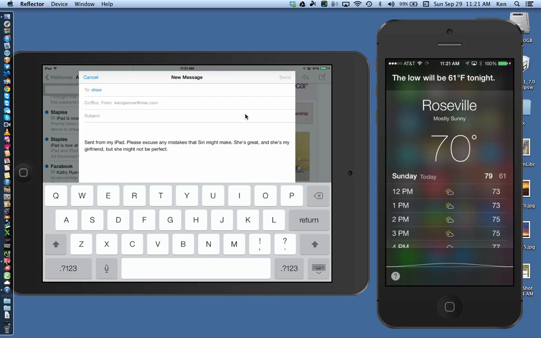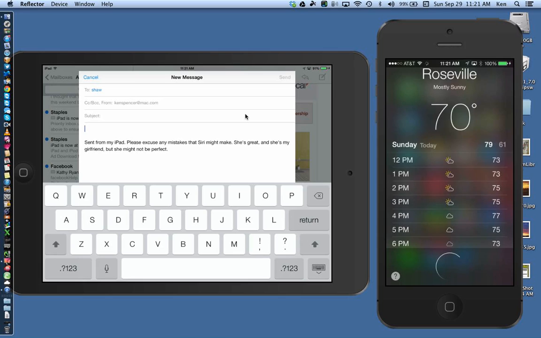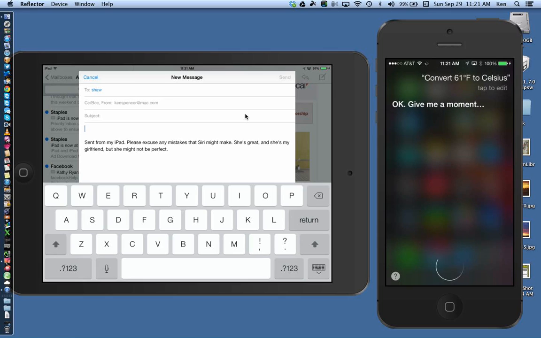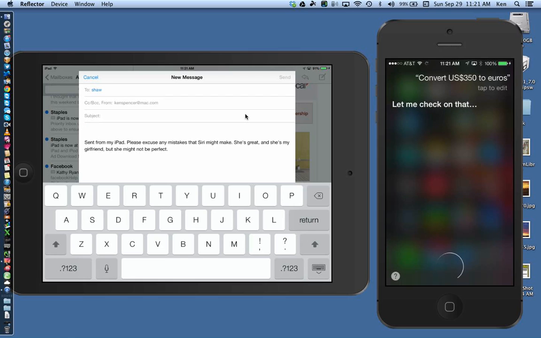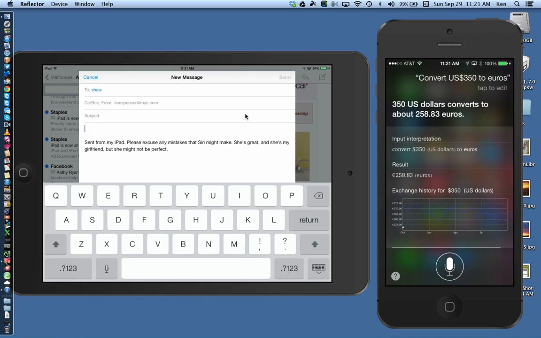So convert 61 degrees Fahrenheit to Celsius. Okay, give me a moment. 61 degrees Fahrenheit converts to about 16.1 degrees Celsius. Or if we're traveling in Europe, convert 350 US dollars to euros. Let me check on that. 350 US dollars converts to about 258.83 euros.